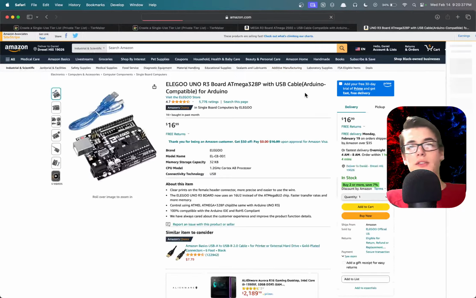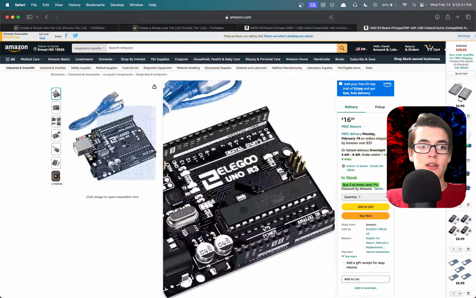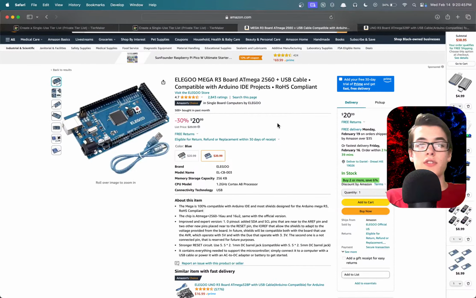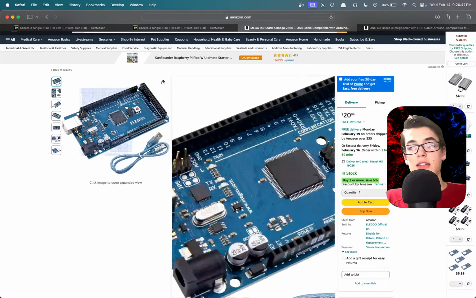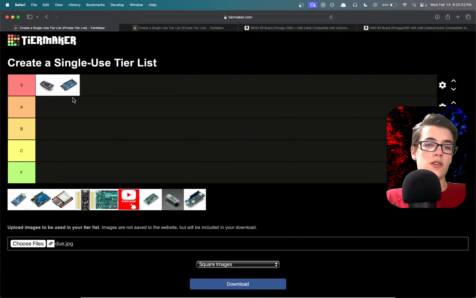Here we go. Elegoo. Elegoo is a good brand. They make Arduino clones, and I've never had any issues with any of theirs. So the Elegoo Uno, $17. For just $4 more, you can get the full 54 ports at the Mega. I would say that's a great deal. Honestly, I think this is S tier.